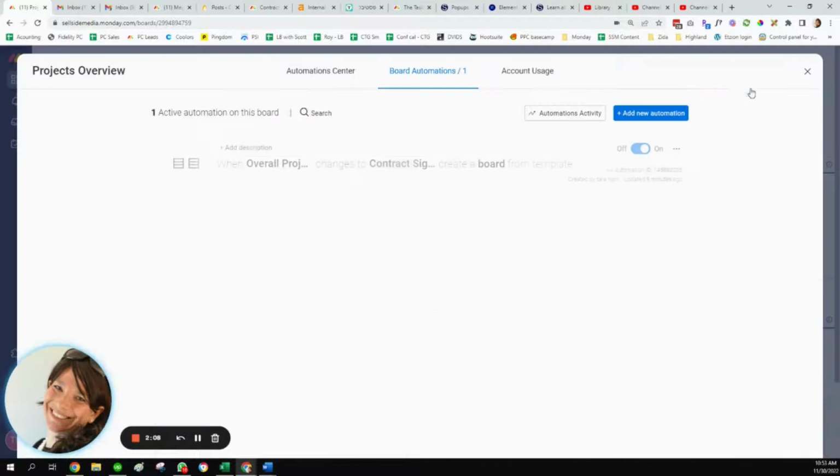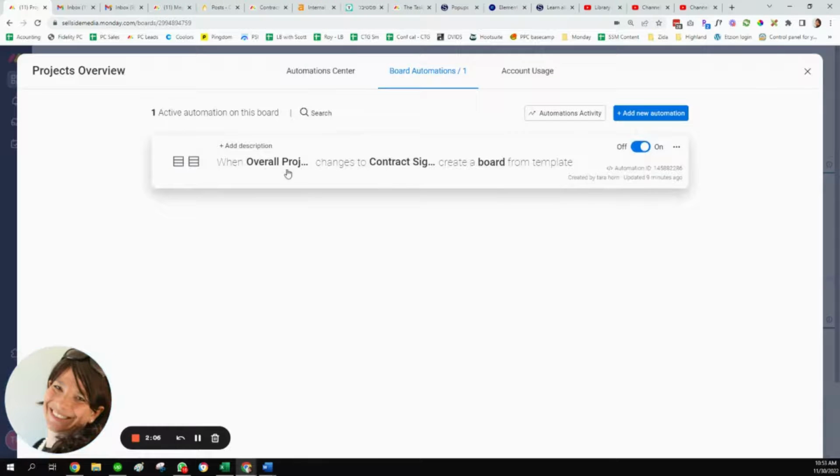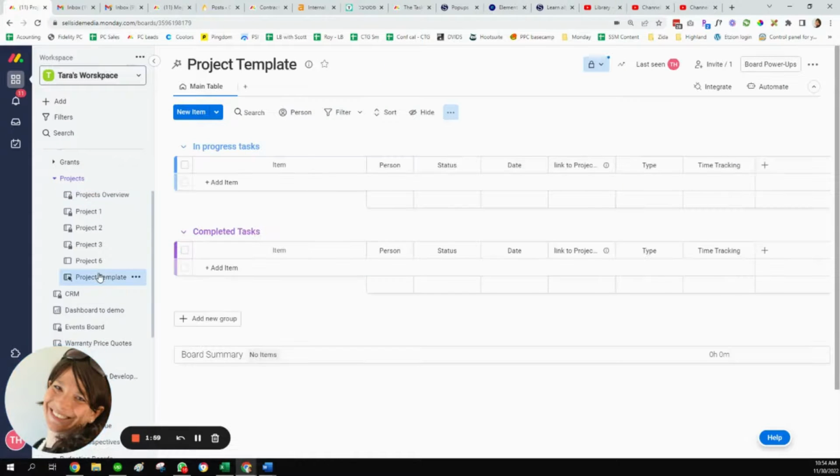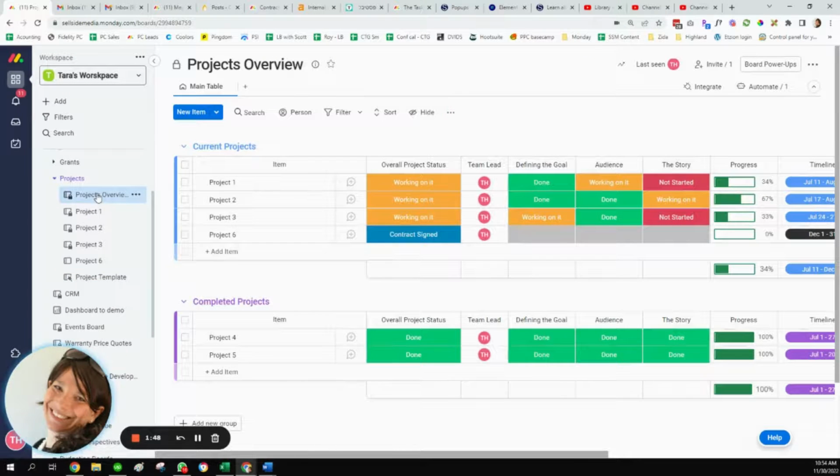The one automation that I have set up here is when overall project changes to contract signed, I'm going to create a board from template. And this template is my project template. So if I would want to change any of my project boards moving forward, I would want to change them on the template, not on the individual board. And then any new board that is created is going to have the new template.